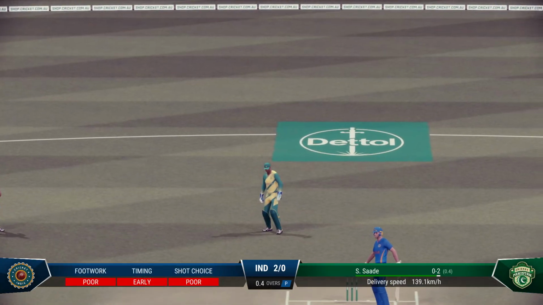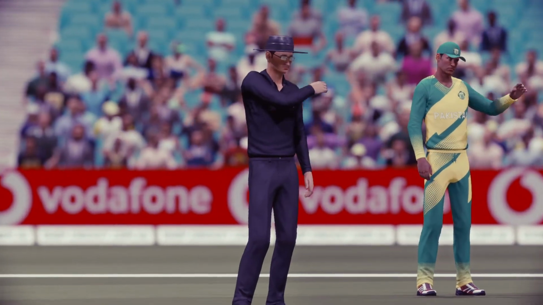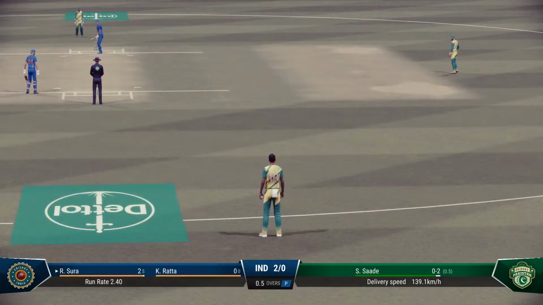That's a much better directed short ball. Didn't quite manage to get the bat in position. It's through to the keeper. That's the one bouncer for the over.